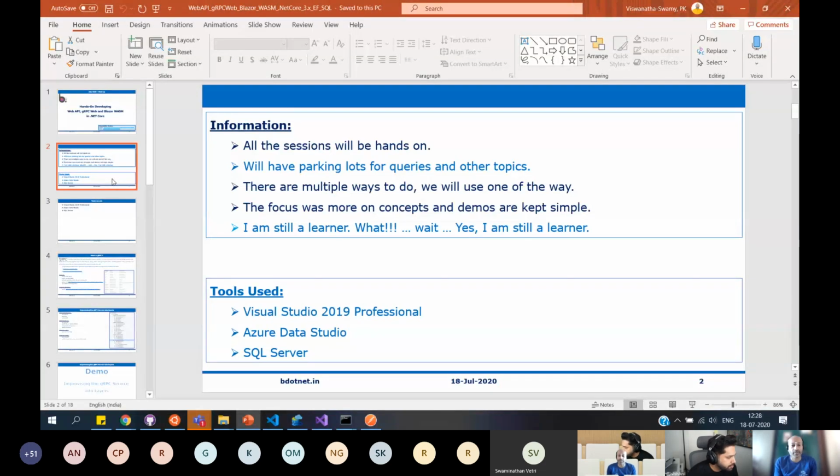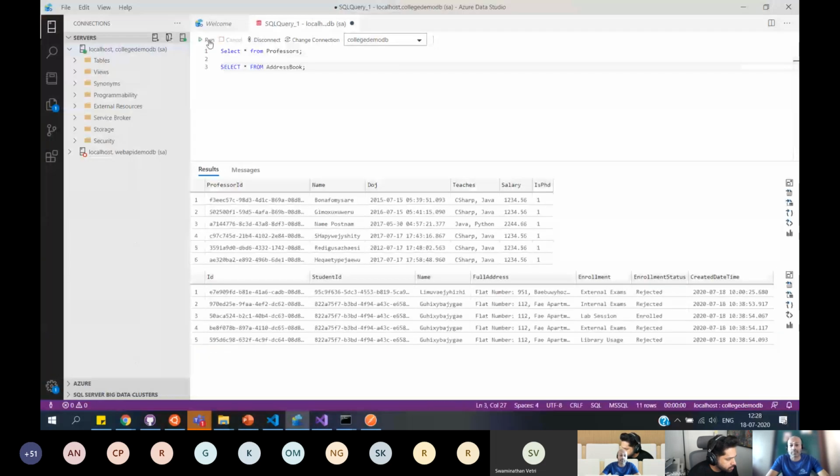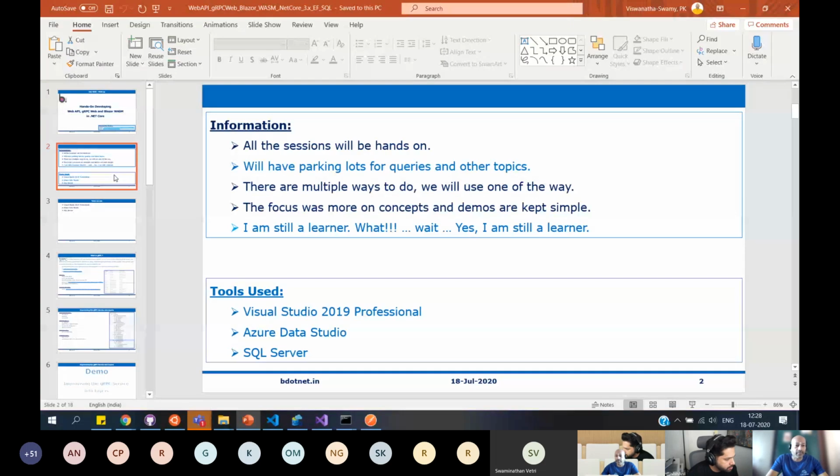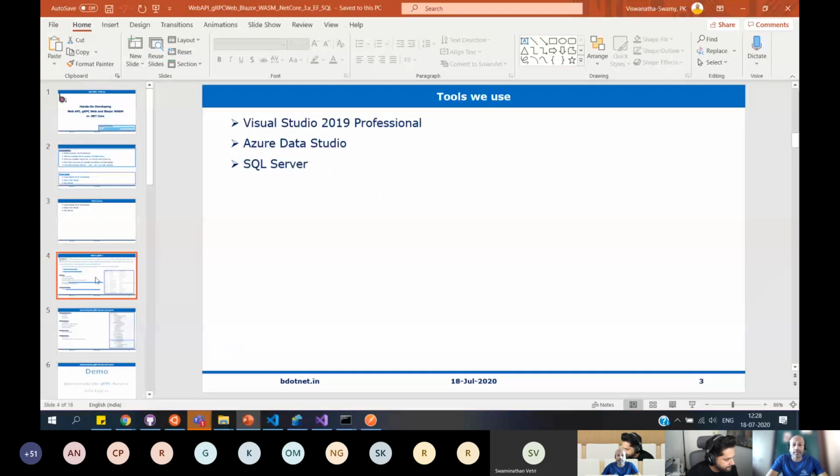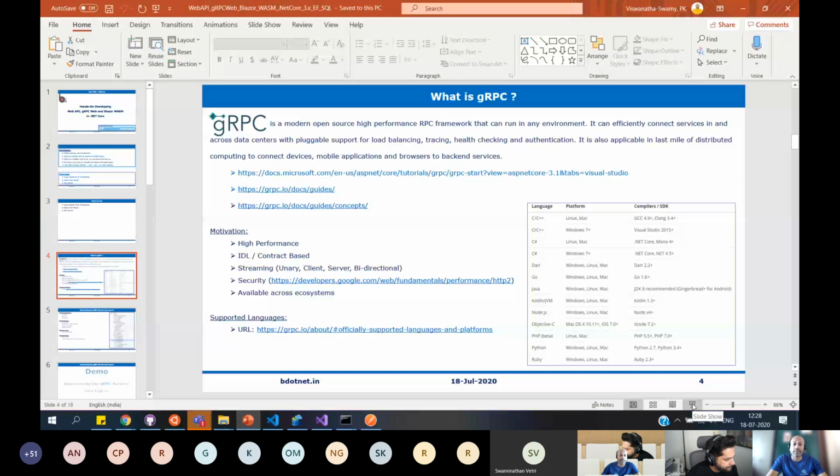The tools used are Visual Studio 2019 Professional, Azure Data Studio, and SQL Server. Data Studio is the one I use instead of SQL Server Management Studio; I use this cross-platform tool. And that's it. I have kept the slides and code, everything is checked in to GitHub. Swaminathan will share this, so you'll get every piece of it.